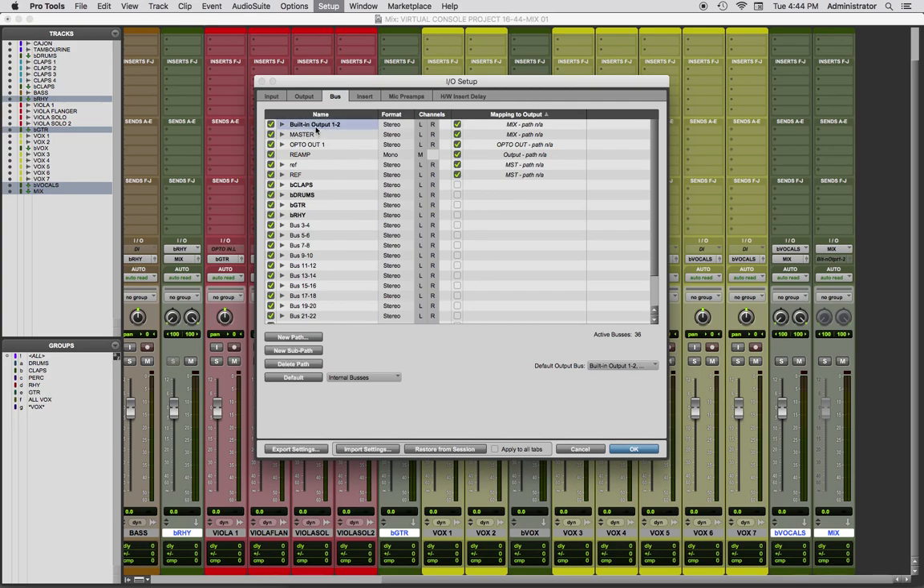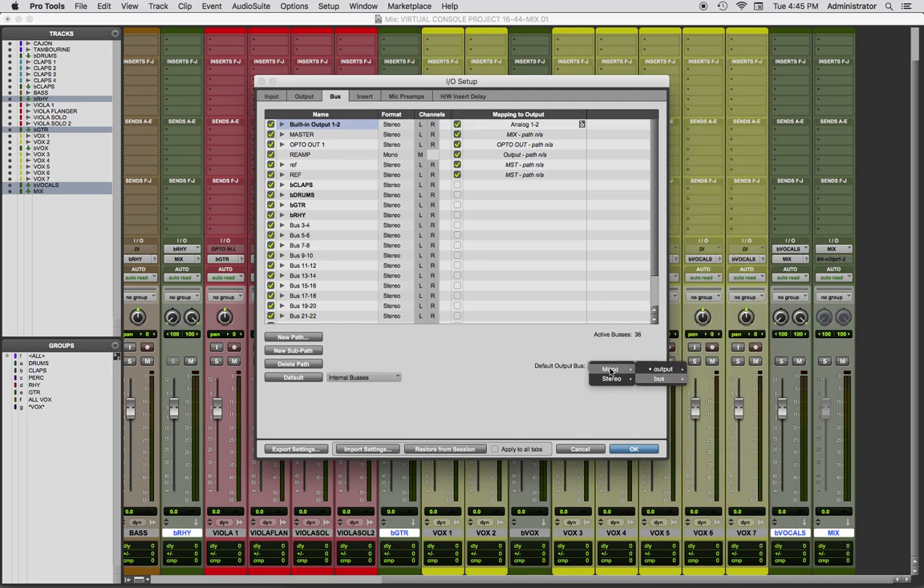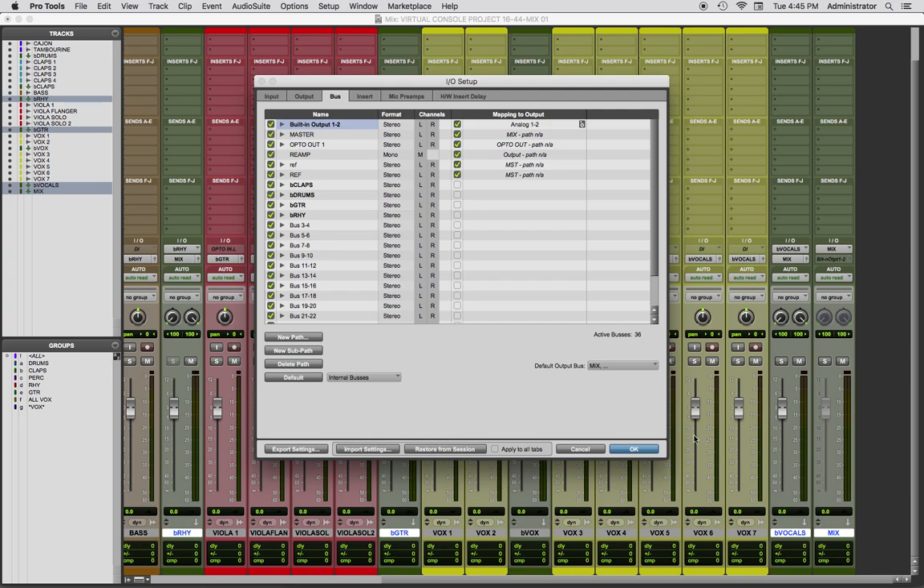So we can see in here, built-in output 1 and 2 was set to a path that's no longer available in my system. So all I have to do, I don't need to rename any of that stuff. All I need to do is change the output mapping to match my analog 1 and 2, which feeds my monitors here. Then, in my default output bus, right now the defaults are set to something that's going to output directly into my monitors. Instead, I'm going to change the mono output to go into my mix bus that I have created internally in my session. And then I'm going to set up my stereo output to go internally into my mix bus.